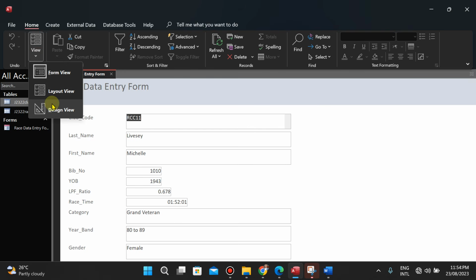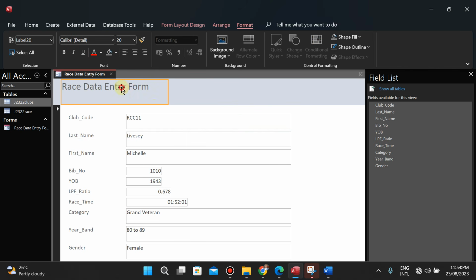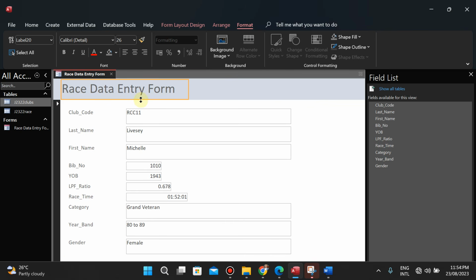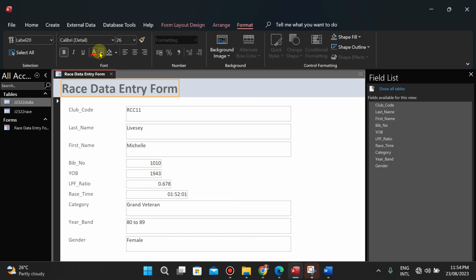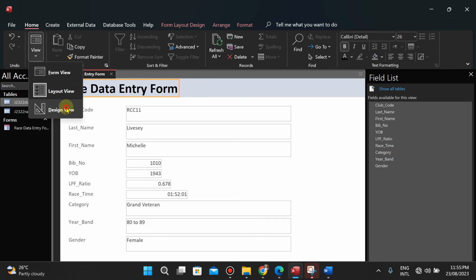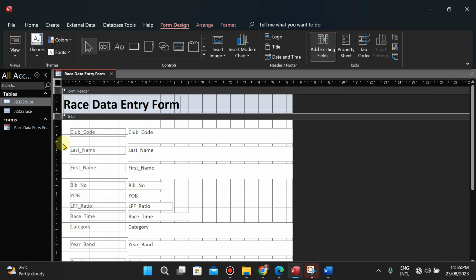I'm going to switch this to the design view. Now let me make it a layout view first. Click this, make this 26. Adjust this, bold. You can also do that in design view as well. Okay. Then I'm going to go to design view, close this. Now, so let's start working on all this.